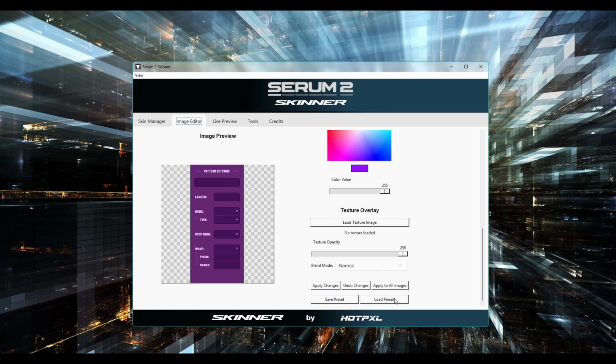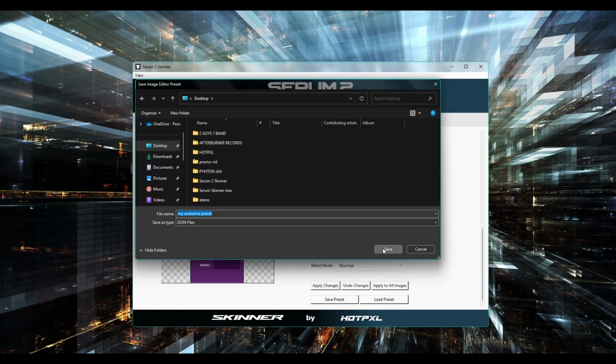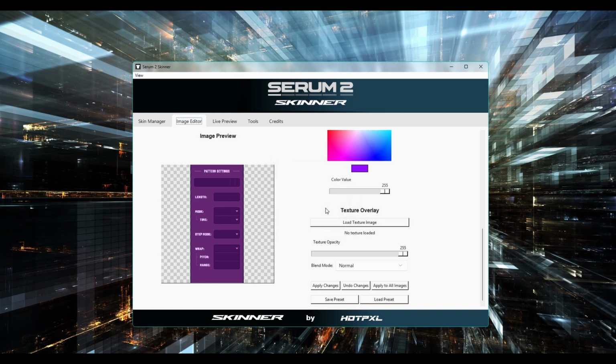But for right now, what I'm going to do is save preset. Say this is the preset that I want to use, right? This is the color I like. This is the skin I like. Awesome. I want to apply this everywhere on my Serum. So I'm going to save my preset. It's going to save it as a JSON file, which is essentially a Java type file, I believe, I could be wrong. But I'm going to go ahead and save this as my awesome preset. I'll put this somewhere safe, like my desktop. Save it, and we save successfully.